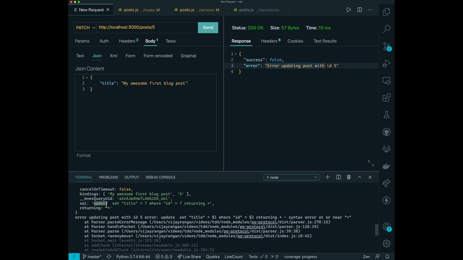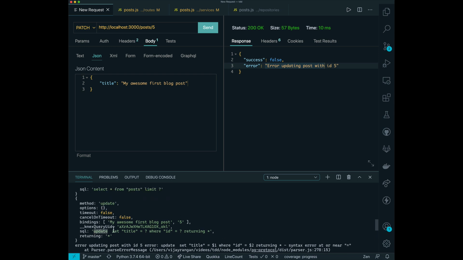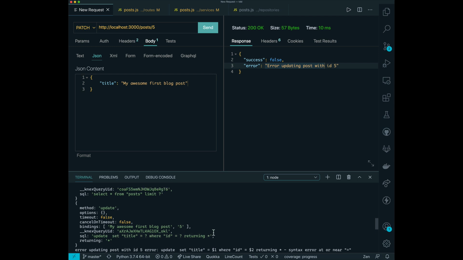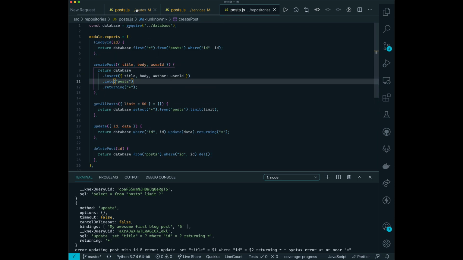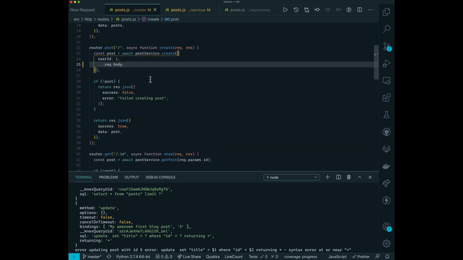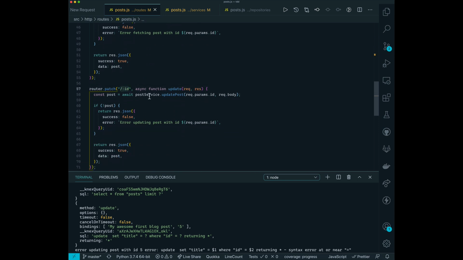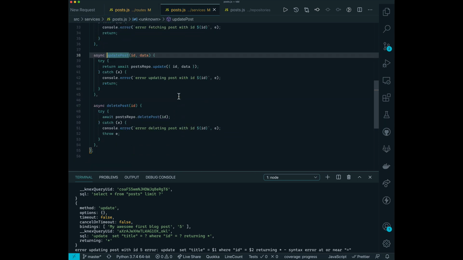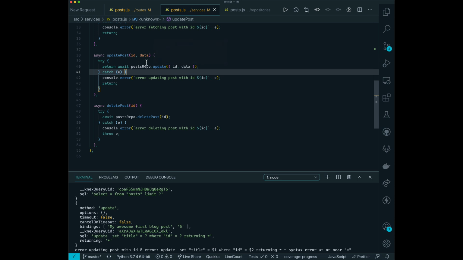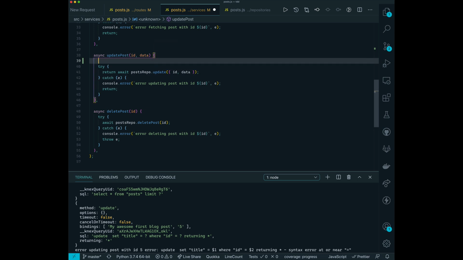When I look at the SQL, it says update set title where ID returning star. The SQL looks a little wrong to me, so let's go investigate. It goes into the routes directory, makes a PATCH request to /ID. This goes to the post service update post, which delegates to post repo update. Okay, it passes in the ID and the data. Let's see if we are getting the data incorrectly.